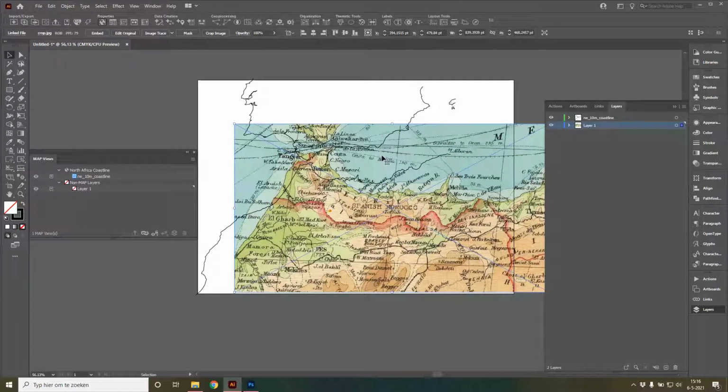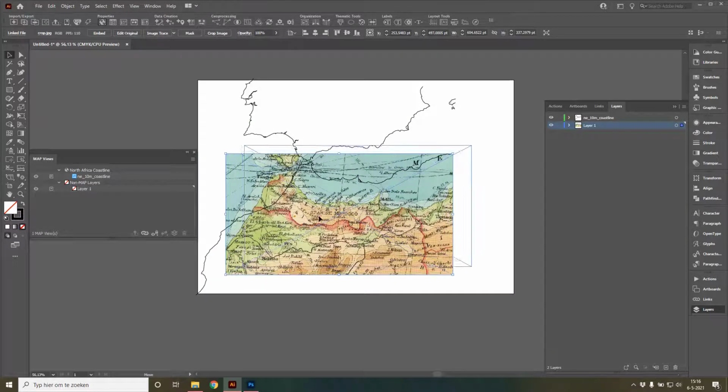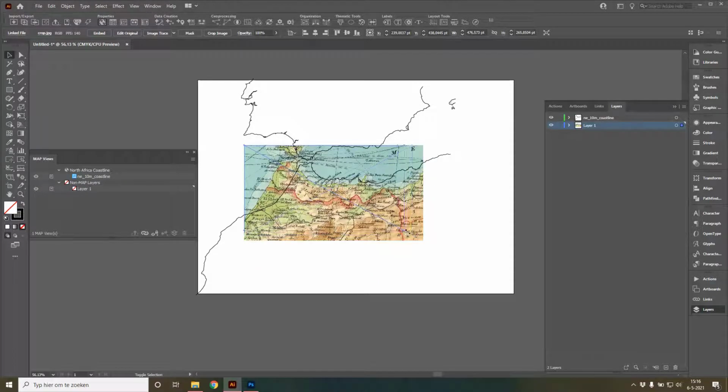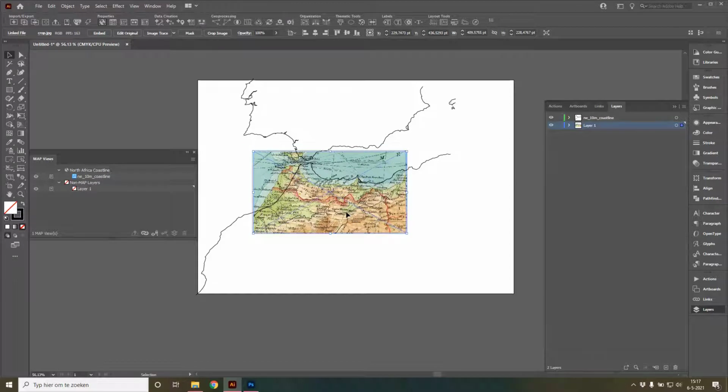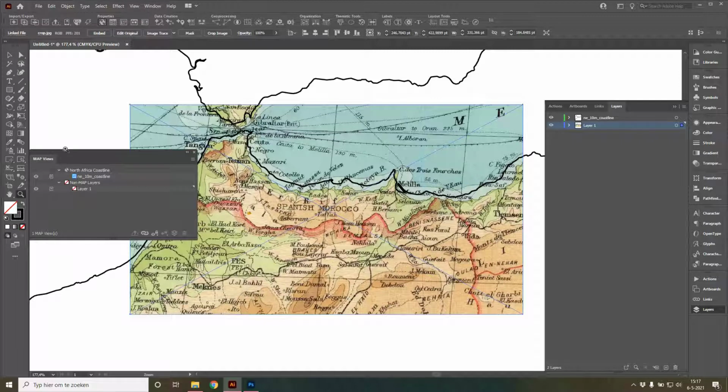So now it's a matter of either moving the image or changing the map view until they line up. So first I'm going to get the image roughly to the right location. And we're getting there. So this is already pretty darn close.